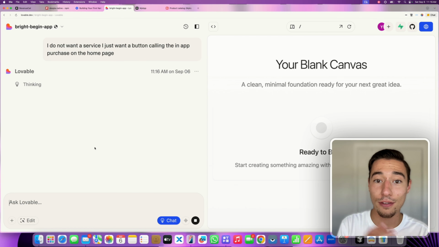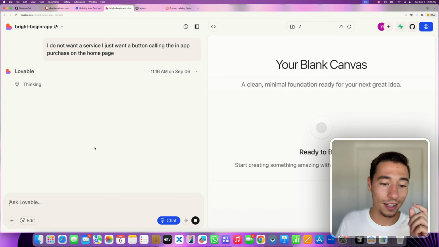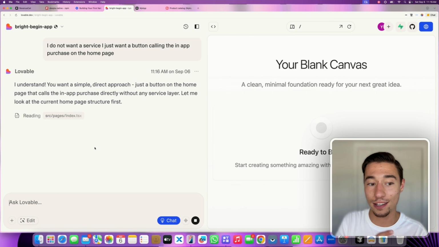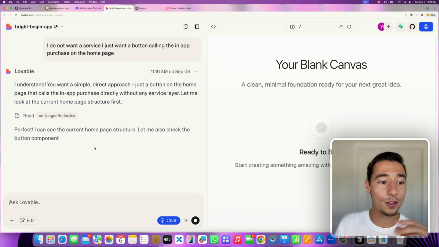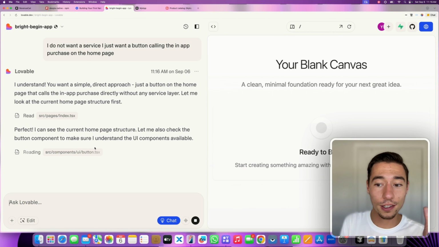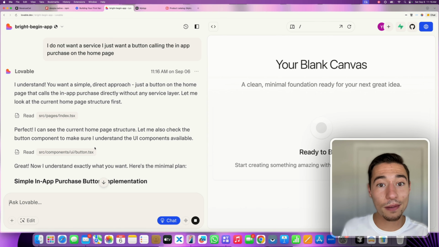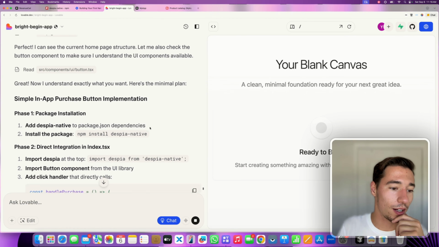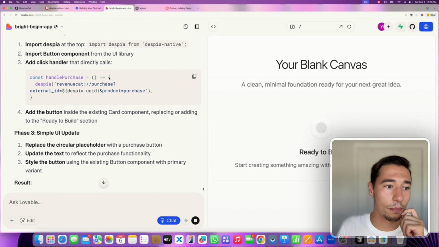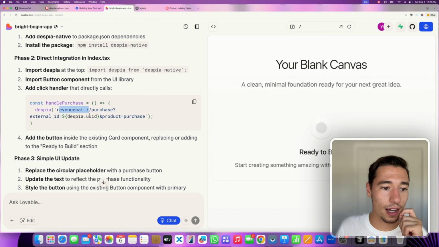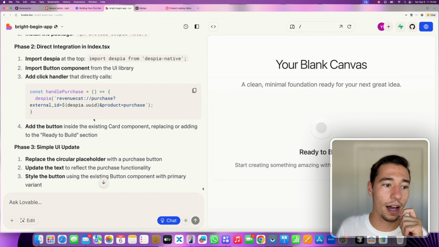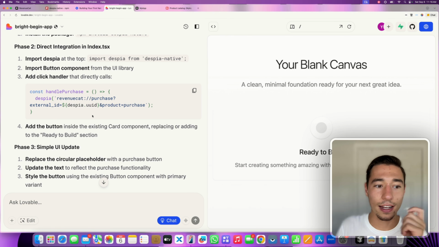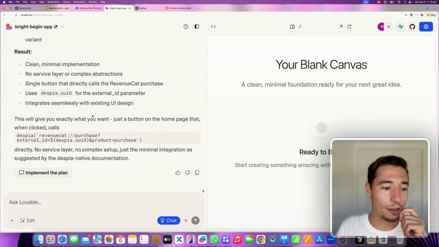And now let's have Lovable come up with a plan. Now, the nice thing about Lovable is I always suggest chat with it, look at the code, see if it looks overloaded, and then just implement the most minimal version that you can have to keep your code base clean. So let's look at that. It does import Despia, it handles the purchase, then runs the in-app purchase with the Despia UUID, and injects that in there. That's completely 120% correct.